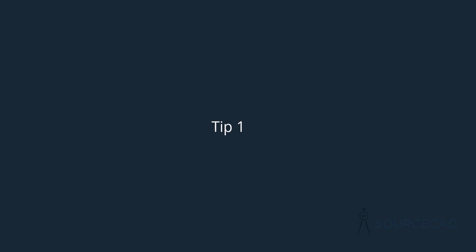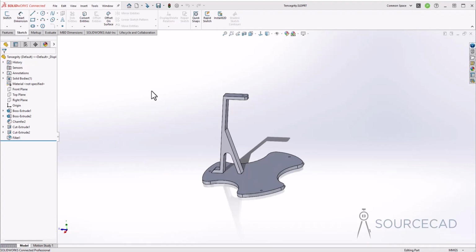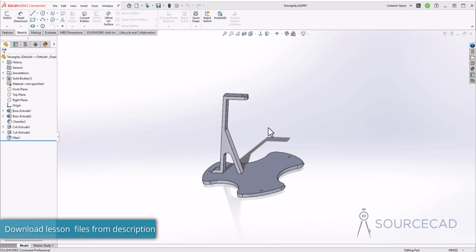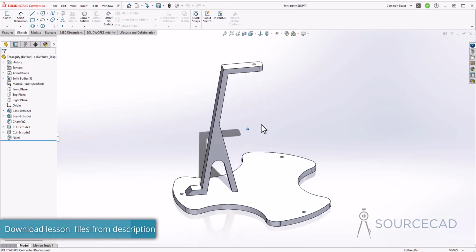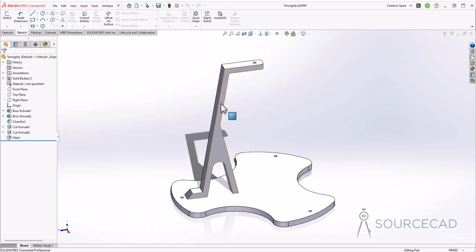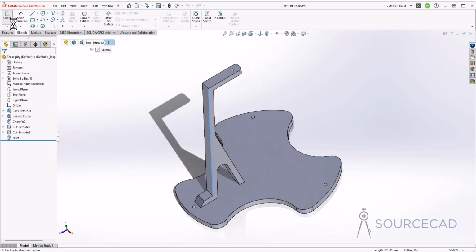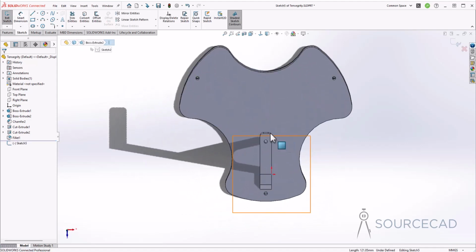So tip number 1 is related to sketches. Let's say we have a 3D model and we want to use some of these edges as reference for our 2D sketch. Now we want to make a sketch on maybe a plane which is perpendicular to this edge. For that, you don't need to make a plane. You can directly select the edge and then go to the sketch tool. Now the plane will align, which is perpendicular to the selected edge.